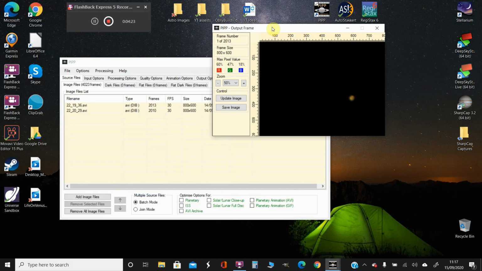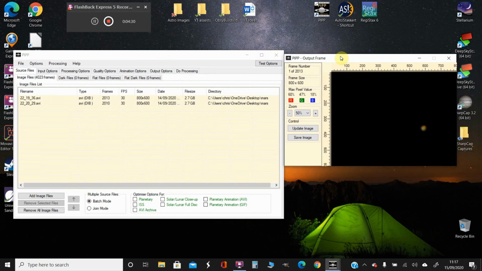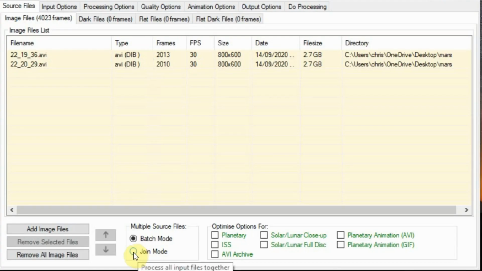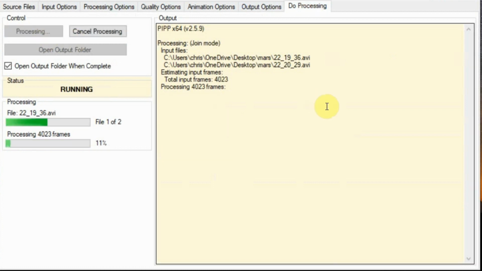I'll stick that over there, make it look a bit better for you guys. I mentioned that in PIPP you can join, you can stitch AVIs together, which is useful if you've not got a tracking mount. This is the bit here where it says join mode, so you need to click on that. We're doing planet, so click planetary. I'm going to try and keep this as simple as possible, so we're going to go straight to do processing and start processing.